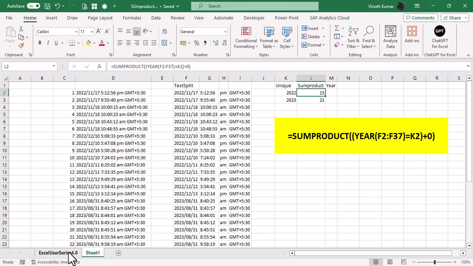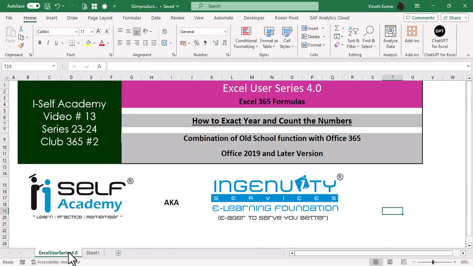This might be useful even for you if you are using a normal list. So you can use the SUMPRODUCT function. This is the old school functionality. I broke the data using TEXTSPLIT first, and then I created a unique list. Then I used YEAR and SUMPRODUCT to get the desired results.